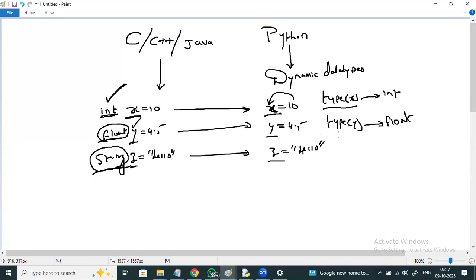Even if you want to know the type of y, if you say type of y, it will say float. Why is it float? Because you assigned a float value. Type of z is string type. Understand here? Type of x is integer. Type of y is float. Type of z is string.